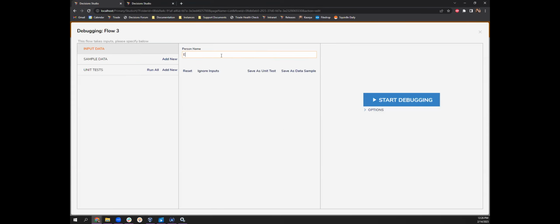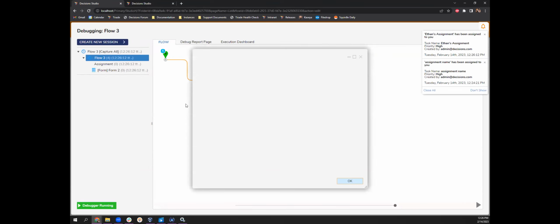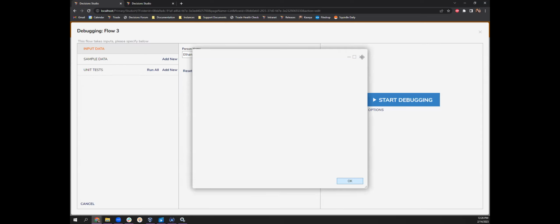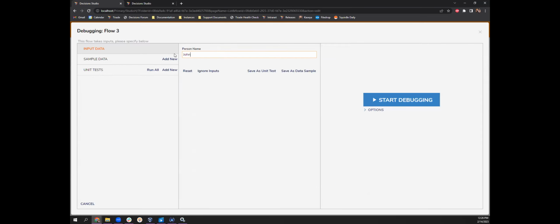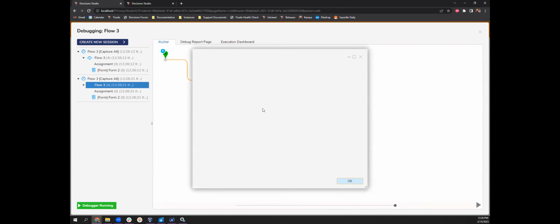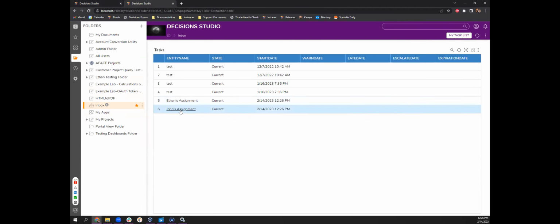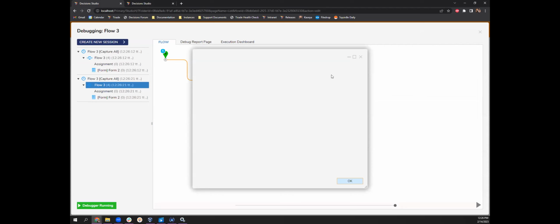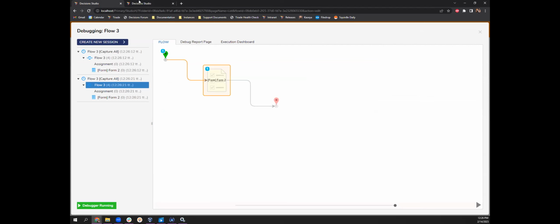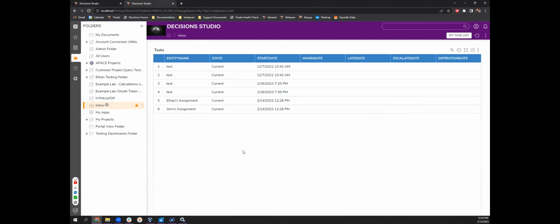So now we have input data. We'll do, if I can spell my own name right, that would be awesome. So we've done that. We'll create a new session. And then we'll do John. And so now we should see we have Ethan's assignment and we have John's assignment. And so we could build something like that, if we have a case or something where we're creating process folders, we could add the number in there. That's kind of similar to how our ticketing system works. We could add all sorts of data just to distinguish each one from each other. Does that answer your question?